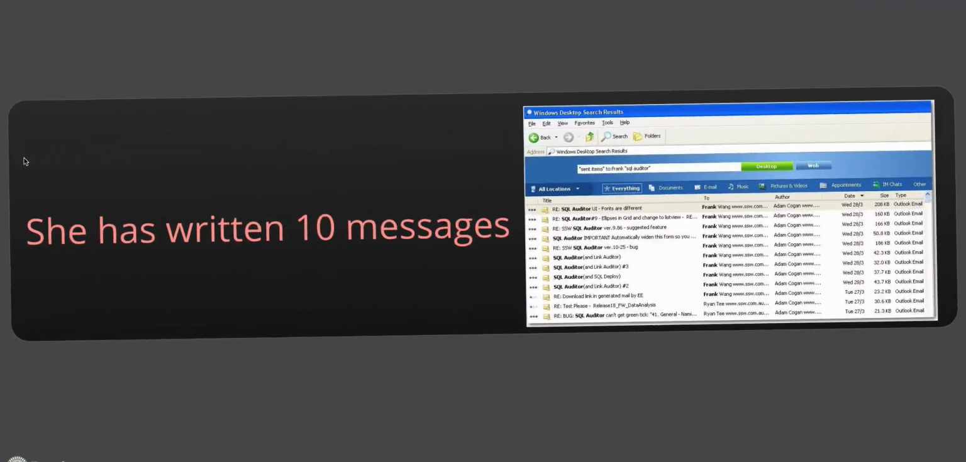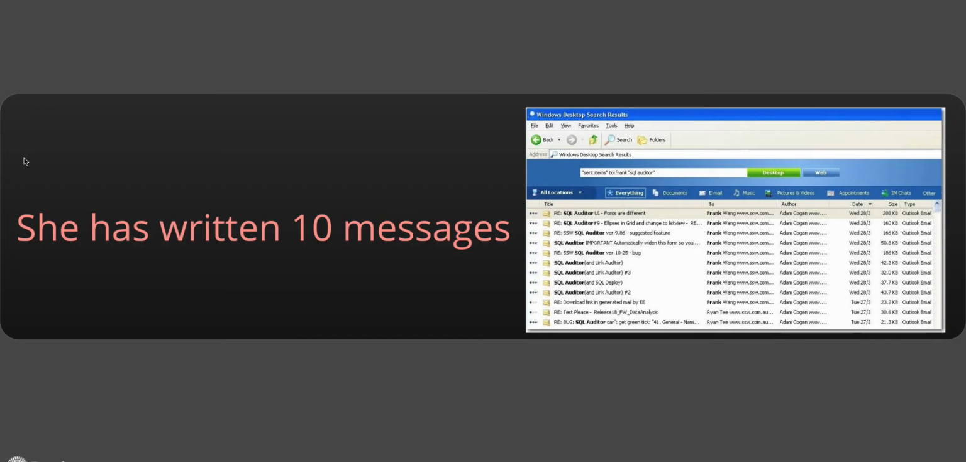Okay? Daniel, please help me reading this one. Okay, she was writing 10 messages. So she has written 10 messages. Present perfect simple or present perfect continuous? What do you say? Present perfect simple. Very good.